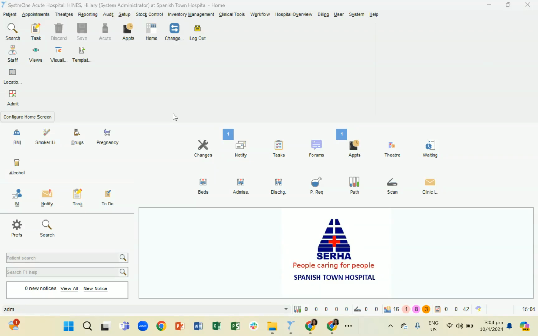Hi everyone, today we'll be talking about admissions. Most patients tend to get admitted through A&E, but on System 1 there are other ways for patients to be admitted too. I'll give you a scenario.